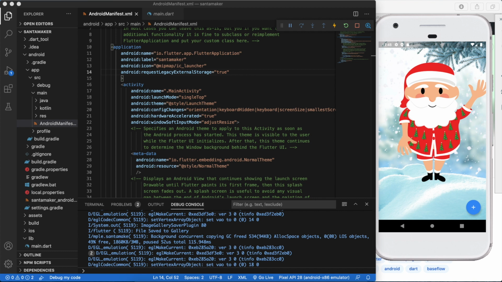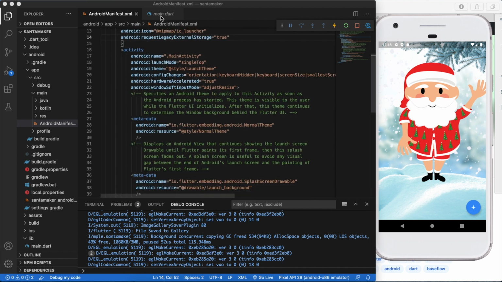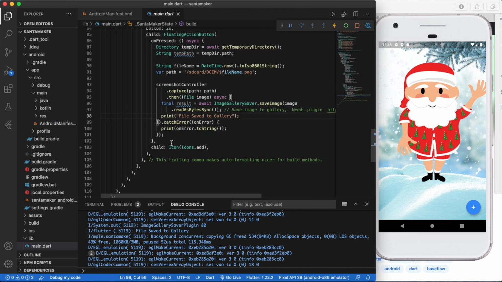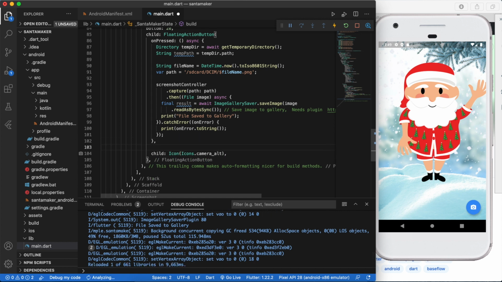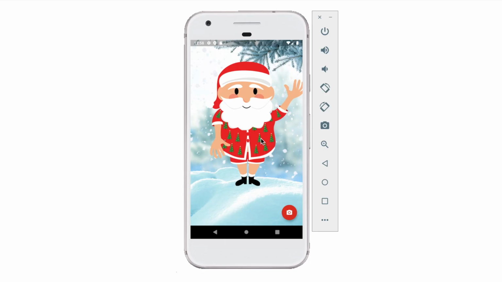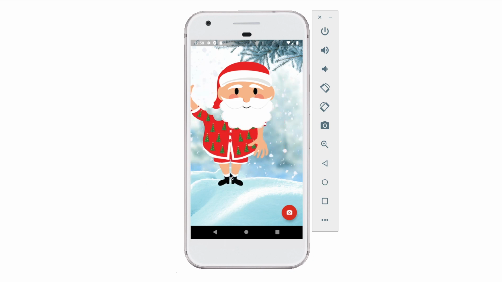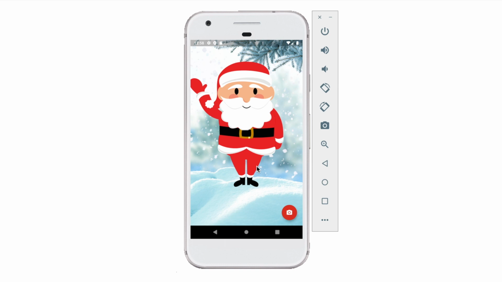Let's go back to main.dart, and at the bottom you can see that the icon was set to add, but I'm setting this to camera_alt. And there we go, we have the camera icon on the floating action button. Let's set its background color to a really nice Christmas red color. I found the RGB code and I'm just writing that here. As you can see, we got this red color, which is kind of matching to the shirt and the hat of Santa Claus. We are ready with this app.